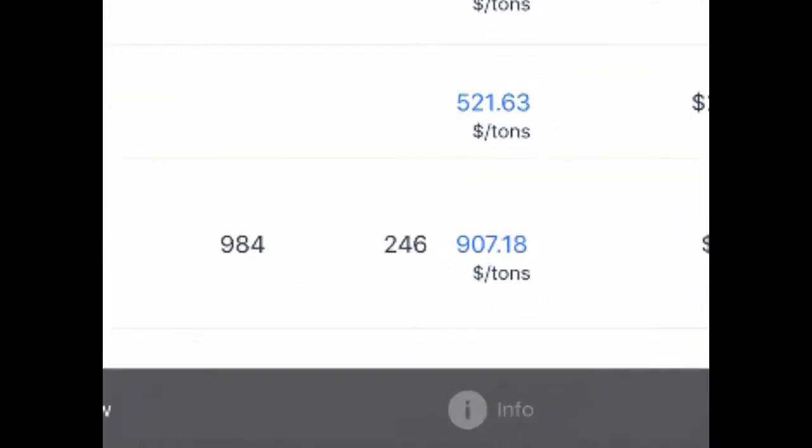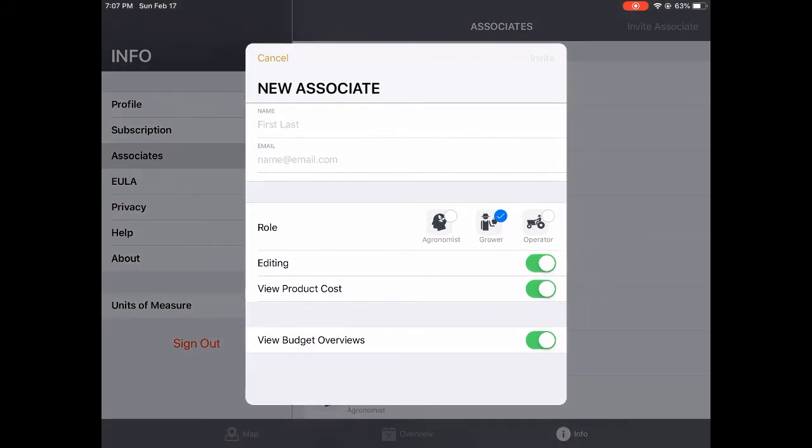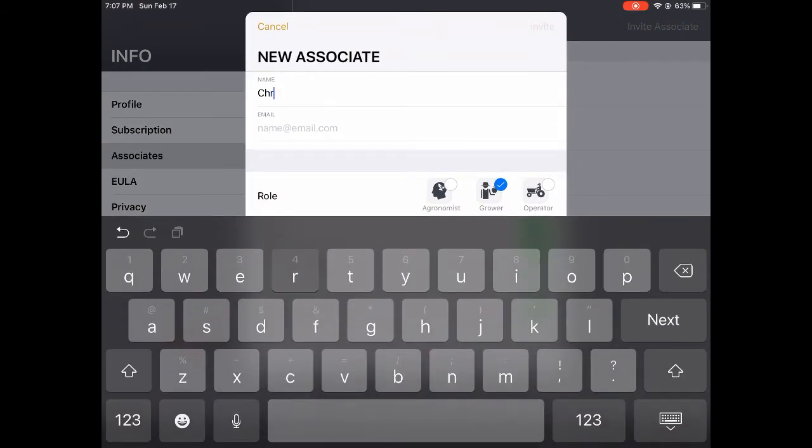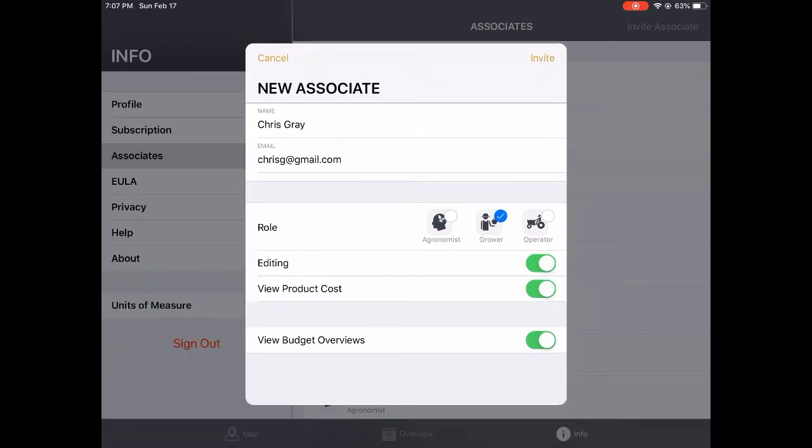Or even better, you can go into the Info tab, Associates, invite an associate, basically anybody with an iPhone or iPad. And let's say it's an operator. He only needs to see where the fields are and what products rates he's supposed to be applying when he gets there. Maybe we don't need him to do any editing or seeing costs or anything like that.